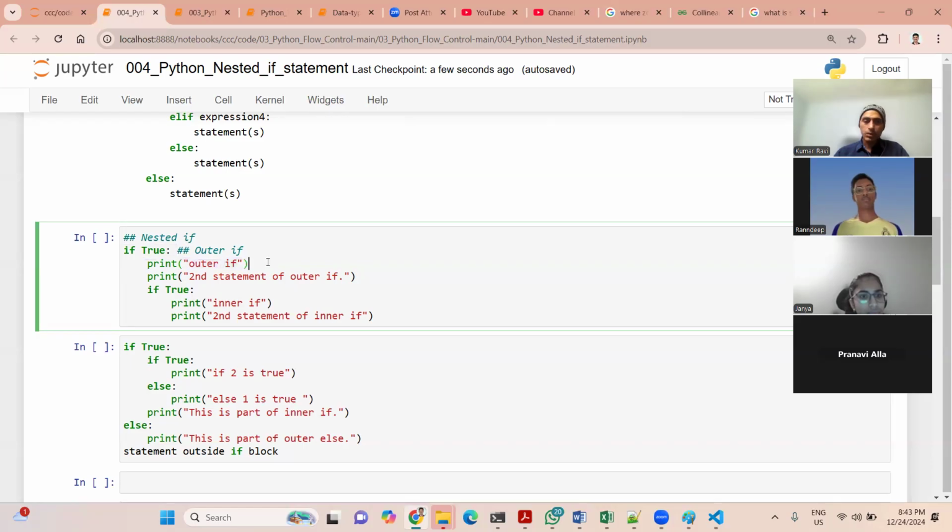Statement one. It takes time, okay? Initially control structures like if take time, nothing to worry, don't be impatient. We'll do this. So inside this outer if block, we have three statements. First one is a print, another is print, and this is also a statement, an if statement.